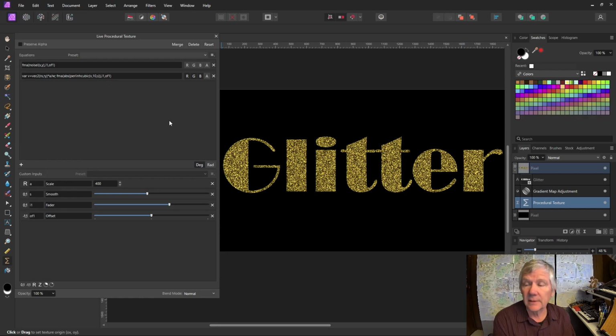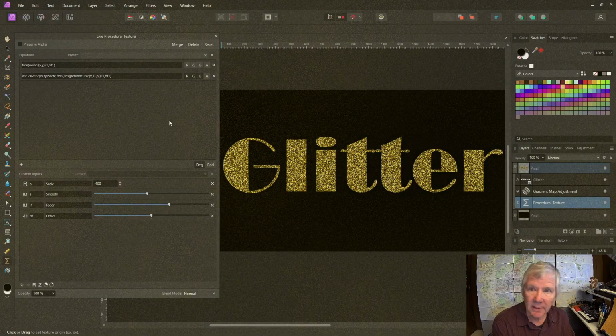So that's the second glitter effect that I came up with. For my third glitter effect, I wanted to have a lot more variation in it. So instead of just having one size grain, I thought it'd be neat to have sort of a large grain and a very fine grain like you see over here.